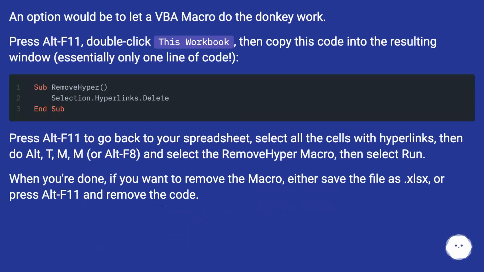An option would be to let a VBA macro do the donkey work. Press Alt+F11, double-click This Workbook, then copy this code into the resulting window, essentially only one line of code. Press Alt+F11 to go back to your spreadsheet, select all the cells with hyperlinks, then do Alt+T, M, M or Alt+F8 and select the Remove Hyper macro, then select Run.